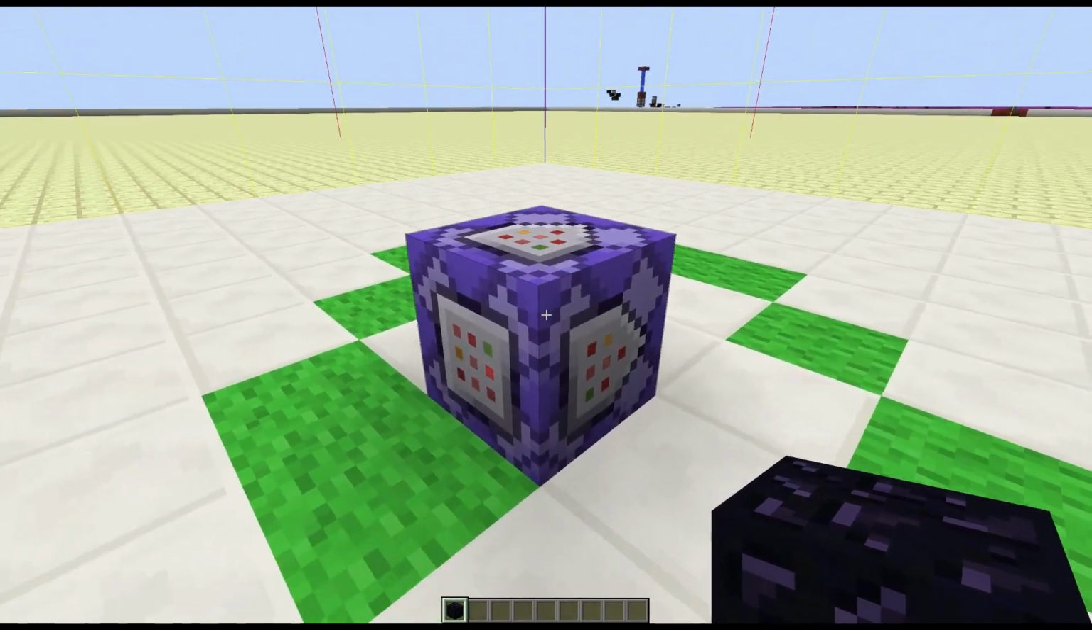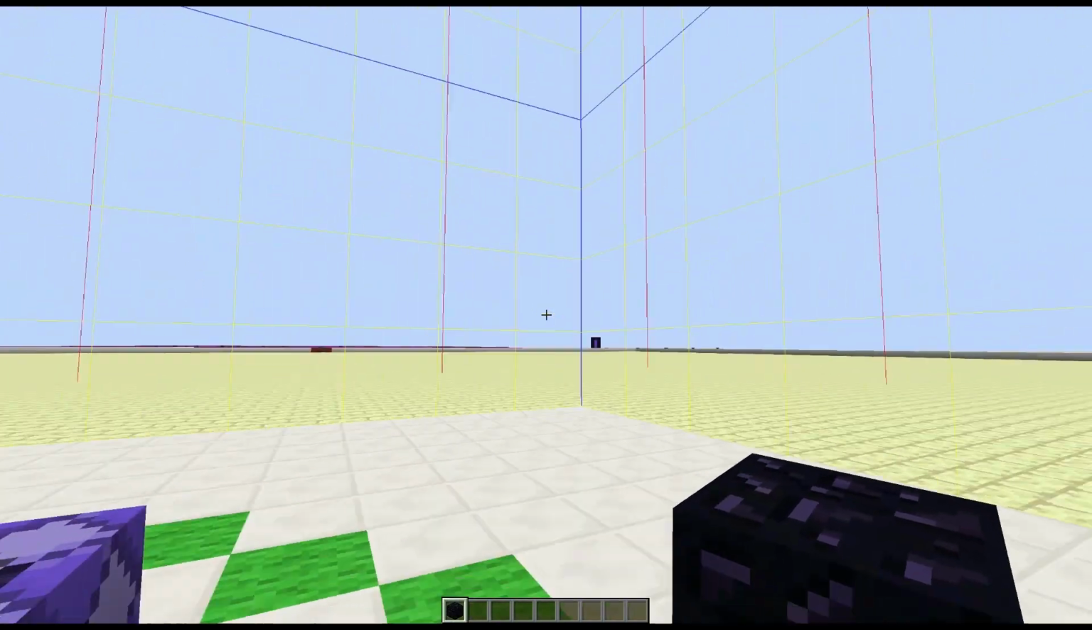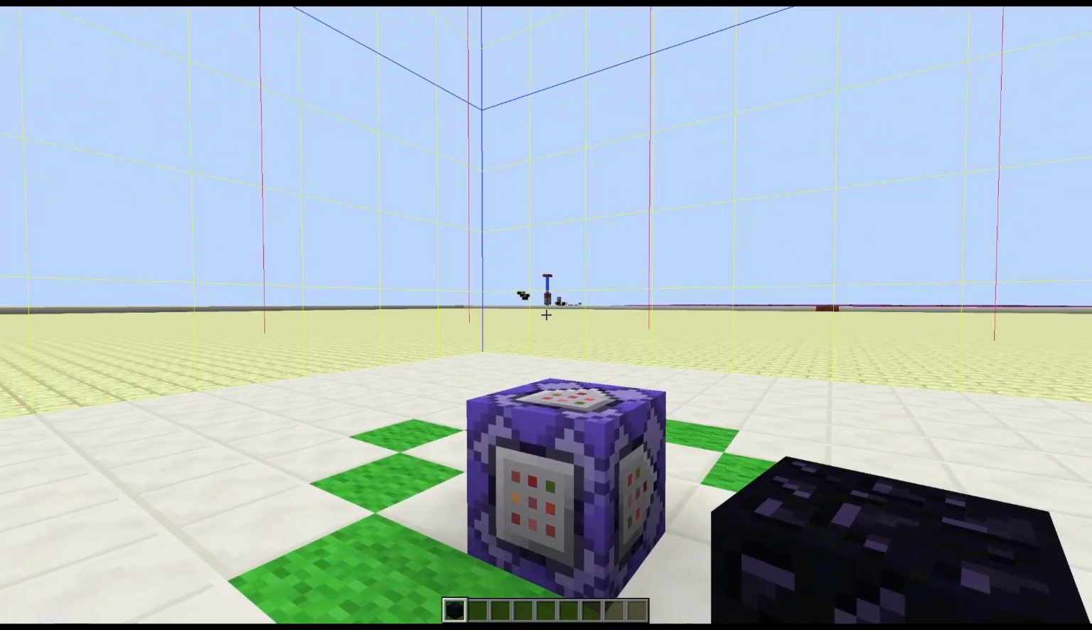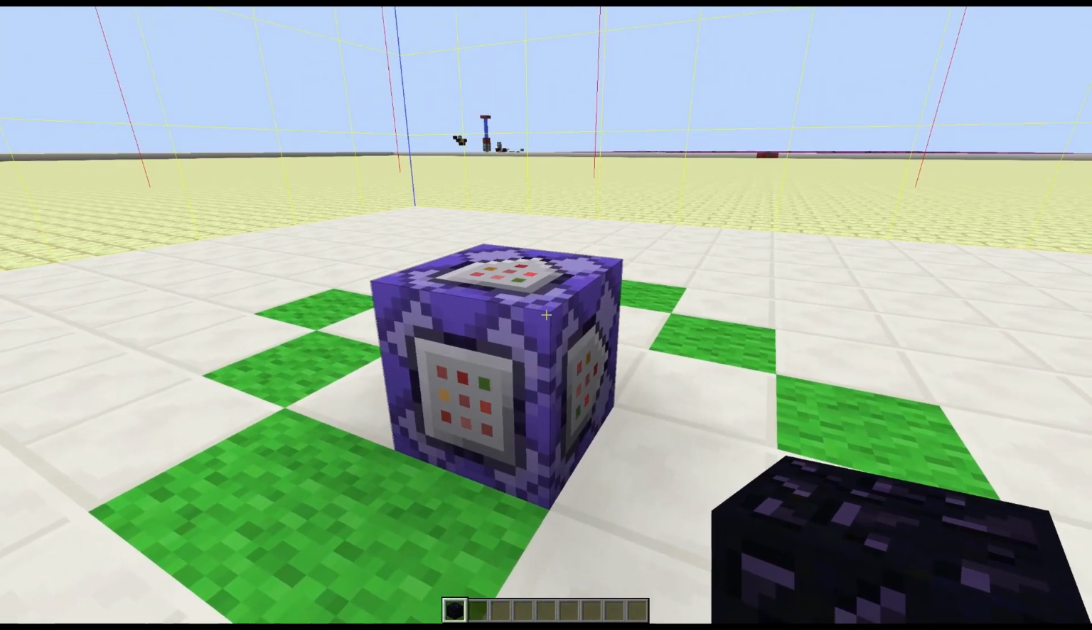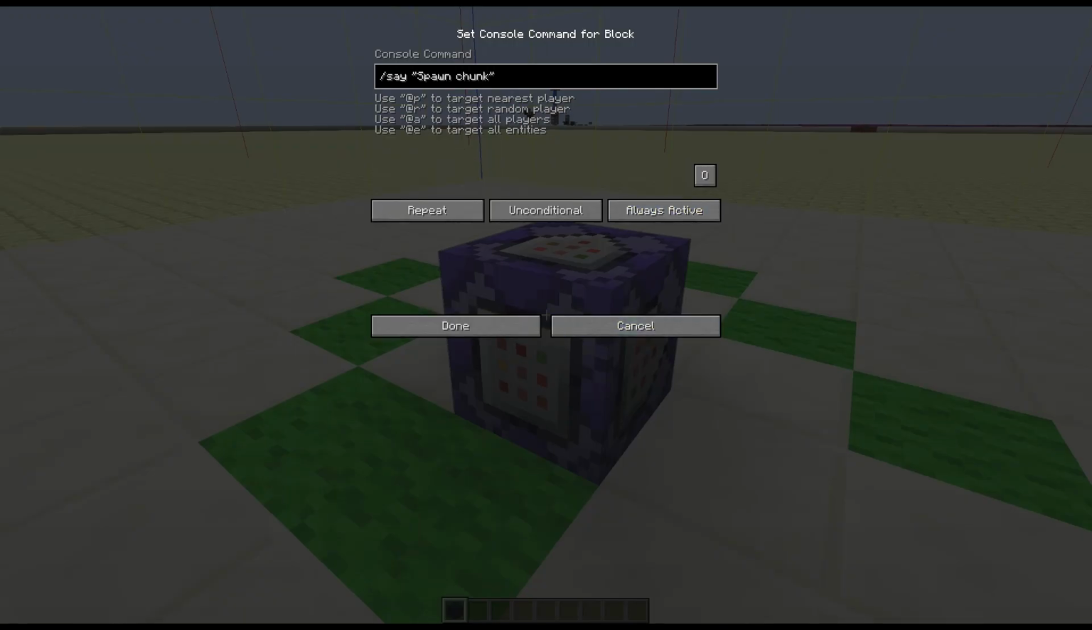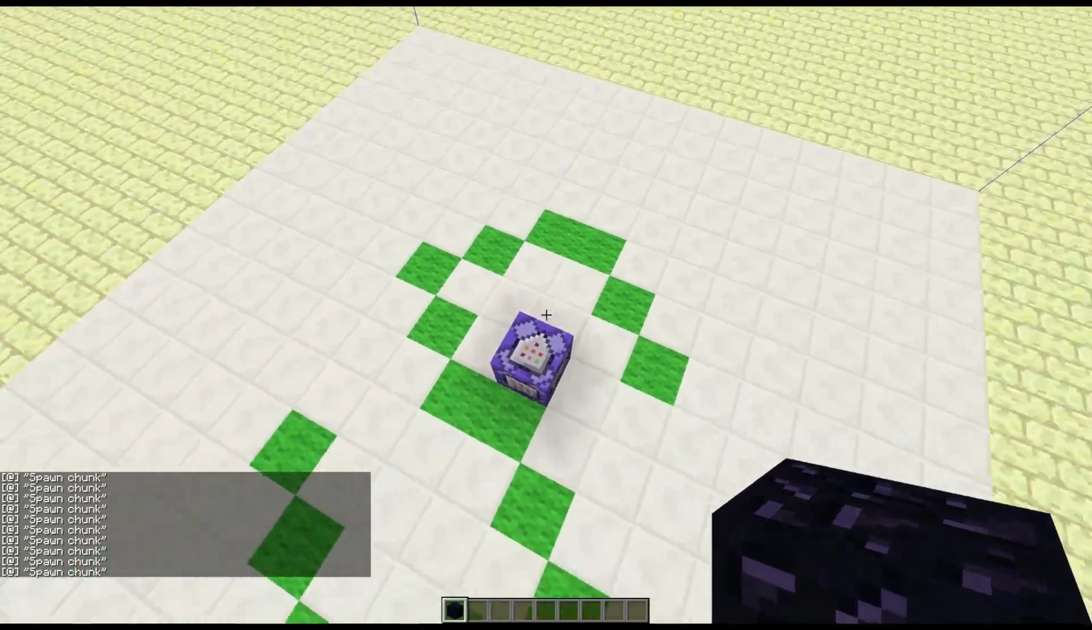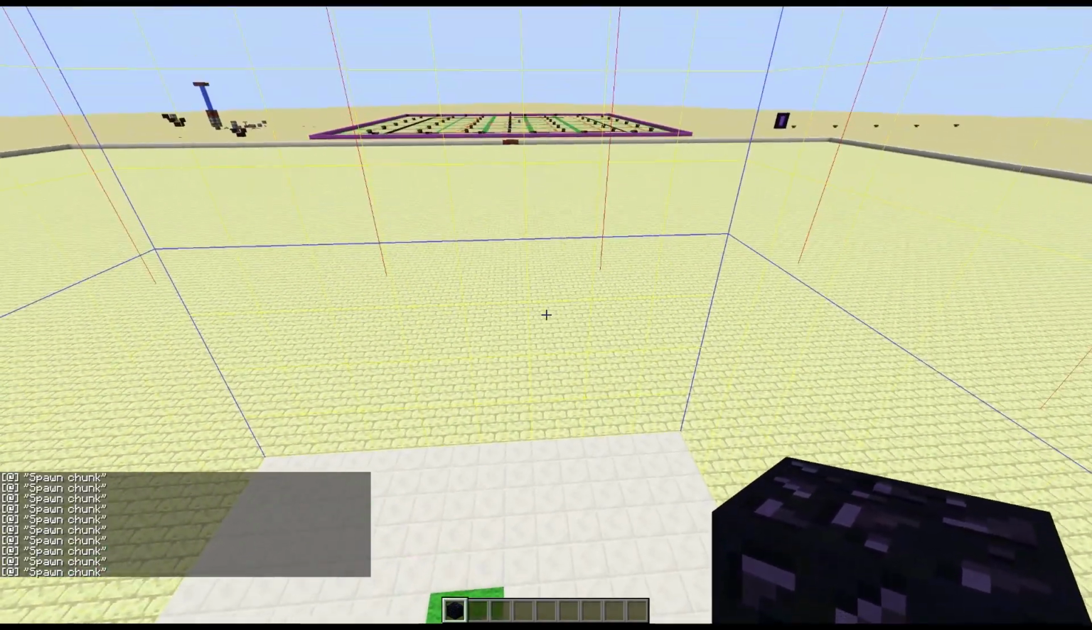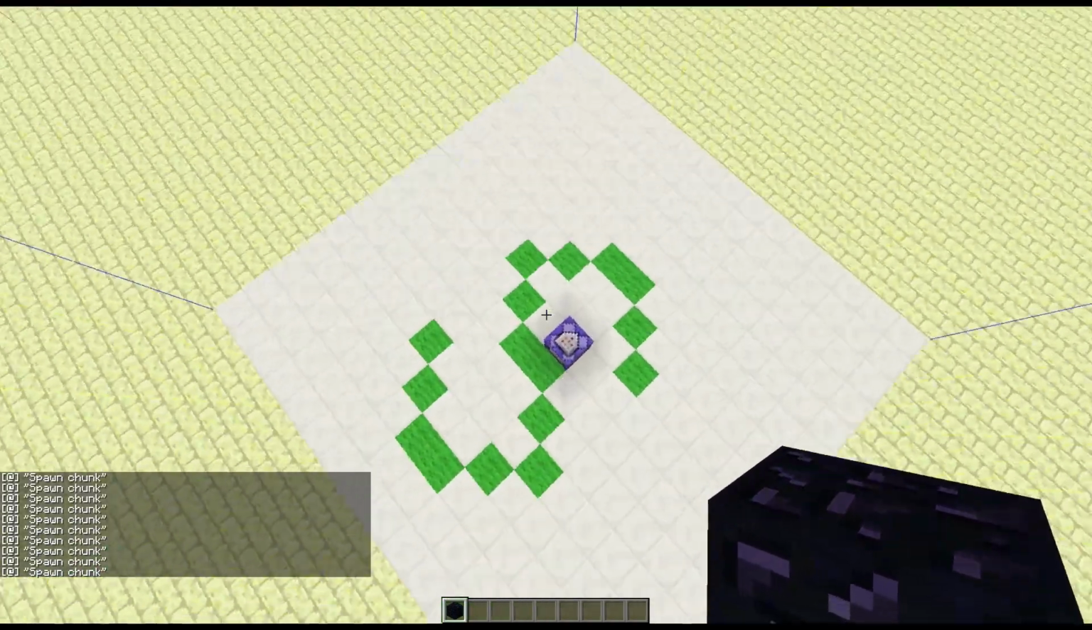So first, let's notice these command blocks. These command blocks have nothing to do with loading chunks. They're just here to show you that I have in fact loaded the chunk. So to start off, always active. This is our spawn chunk. As you can see, it is spamming chat. So as I'm in this chunk, obviously it is loaded.